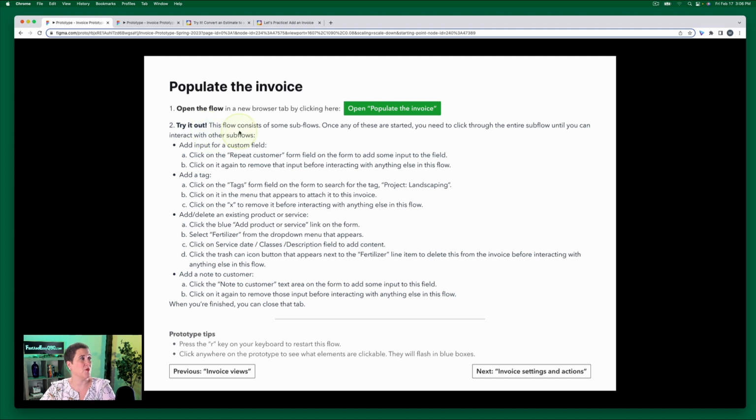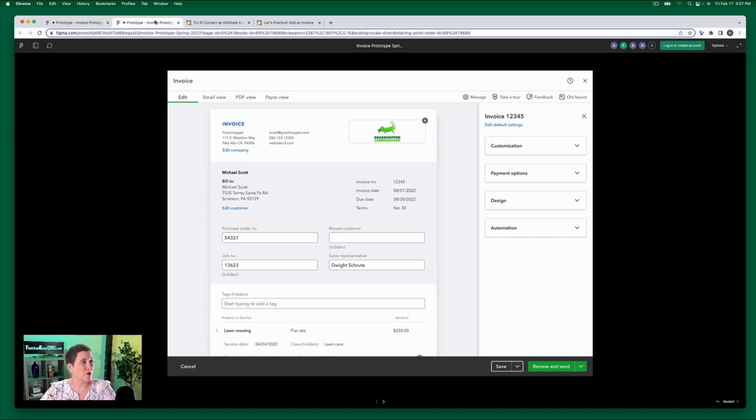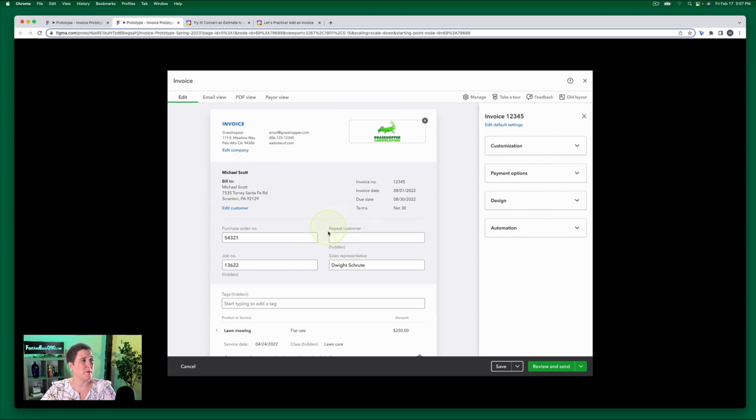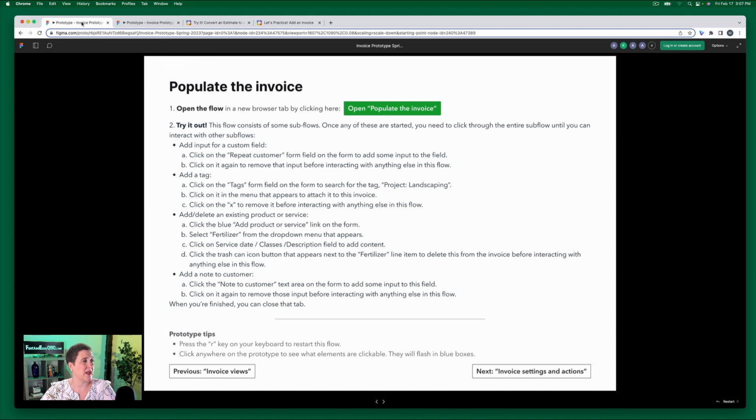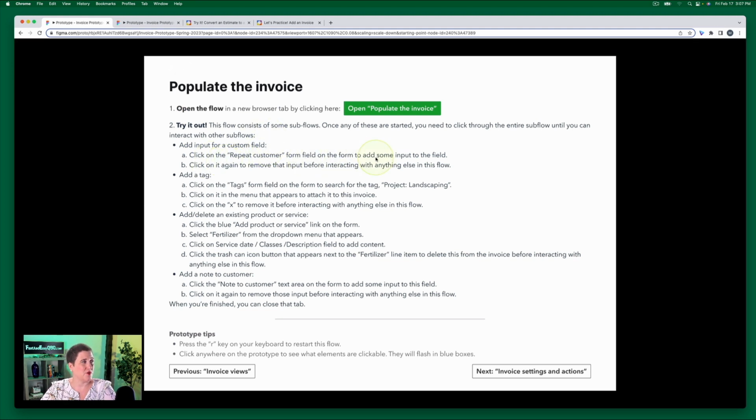Okay, so this flow consists of some subflows. Once any of these are started, you need to click through the entire subflow until you can interact with the other subflows. Okay, so the first one they're going to have us do is to add input for a custom field. Okay, so on our prototype here, the custom field is this one right here that says repeat customer. Okay, so that's a custom field. And all we're going to do is click on it to kind of pretend that we are adding input.